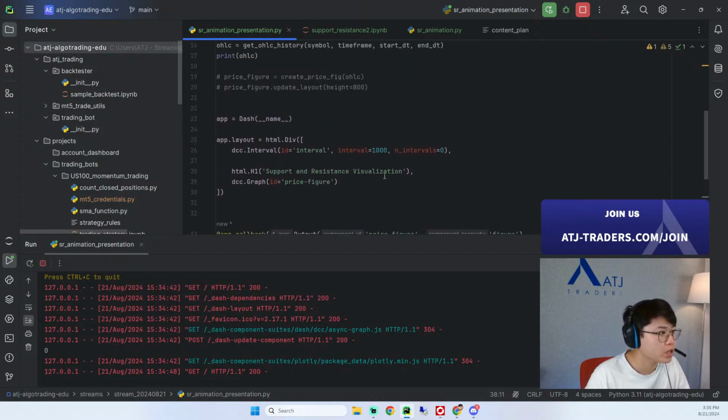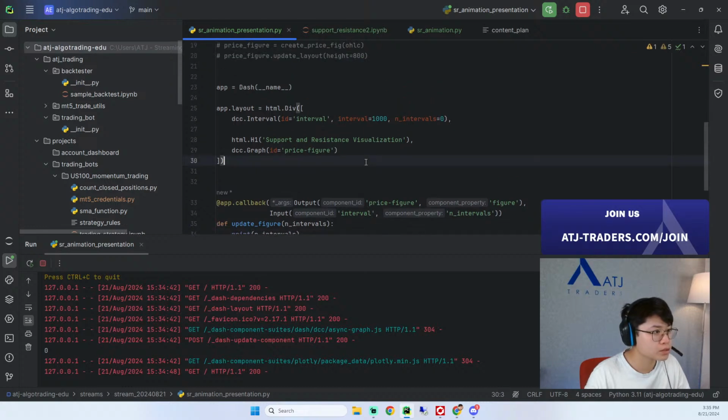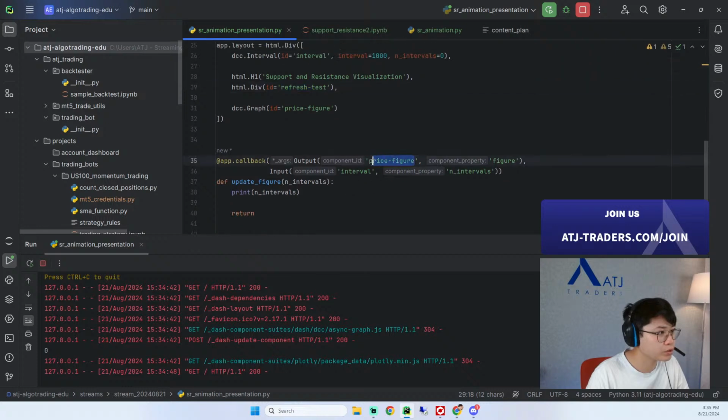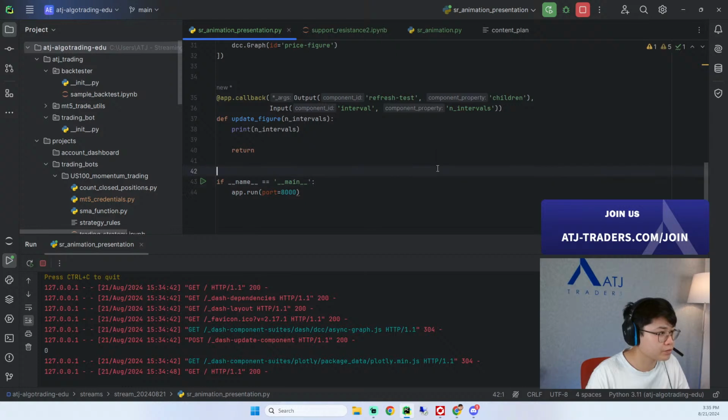And yeah, this is very strange. What I actually might try doing, okay, we have price figure and we output the figure. Let me just create a div component, and I'm going to call this div component ID refresh-test. So I'm just going to test if it works with other components. I'm going to output test with the proper children and see if that works. We stop and rerun.